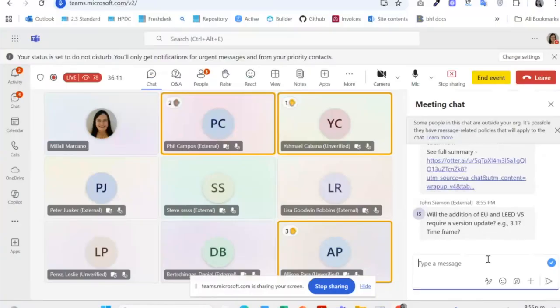Will the addition of EU HPD and LEED v5 require a version update 3.1? No. The EU is actually part of the 3.0 release, but we have some technical challenges at the end regarding the data of the hazards list. But the functionality in the builder to generate the EU HPD is done. The functionality in the repository to be able to display this EU HPD is done as well. So we just need to sort this out with some of the technical advisors, and we will add it. So there won't be a different release.